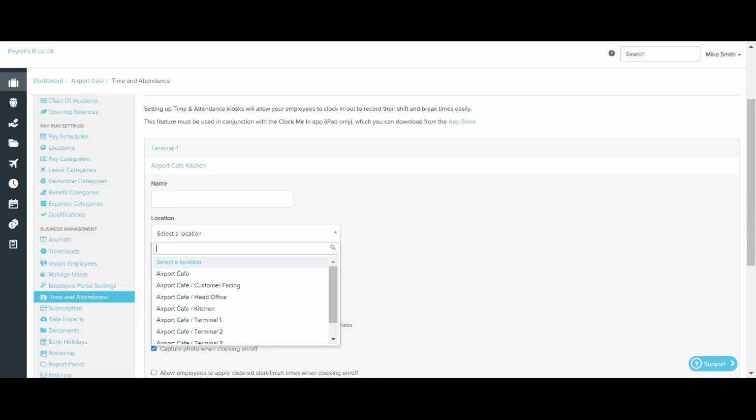If, however, you do want your employees to have access to multiple locations when clocking in and out, it would be better to create one kiosk and use the parent location as the assigned location for that kiosk. This will allow employees to select from any of the sub-locations of the parent location they have access to. You can check what locations an employee has access to by going to their Employee File Locations page.